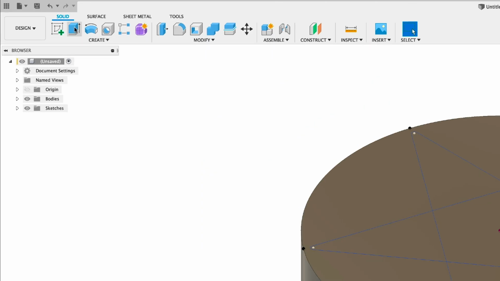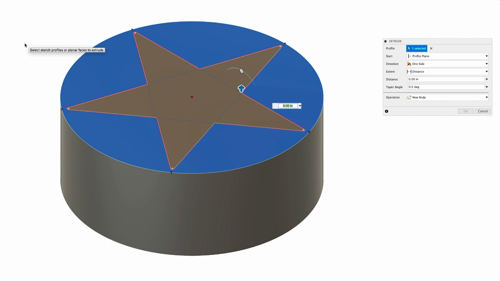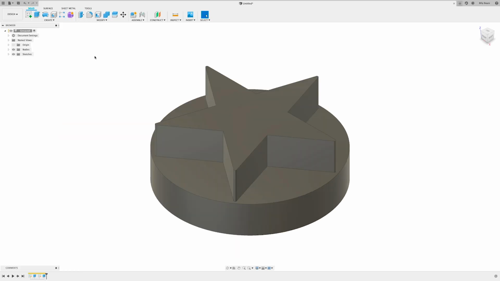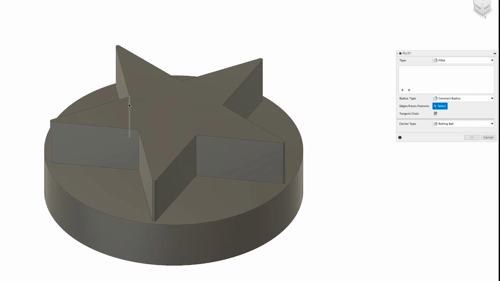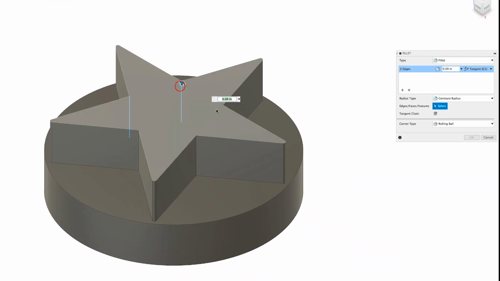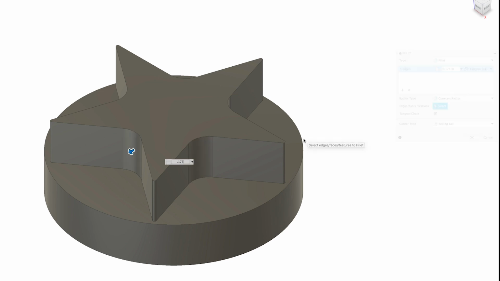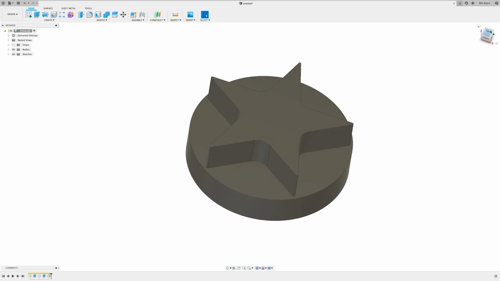We're going to come up here to extrude under create. Click right there and we're going to say minus 0.375 and enter. We can press F for fillet or go to modify fillet. Select right here, here, here, here, and here. That's a radius of 0.175 and enter. Now we're going to go ahead and bring in the eagle stencil.